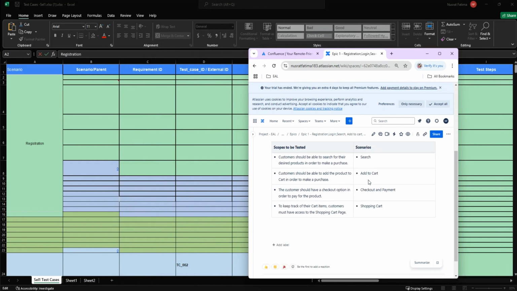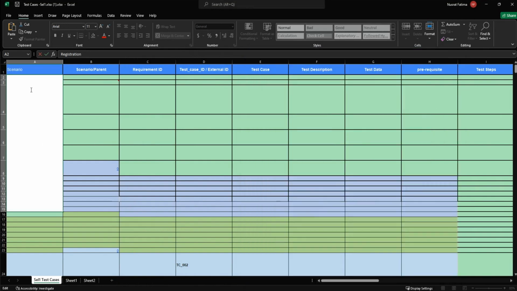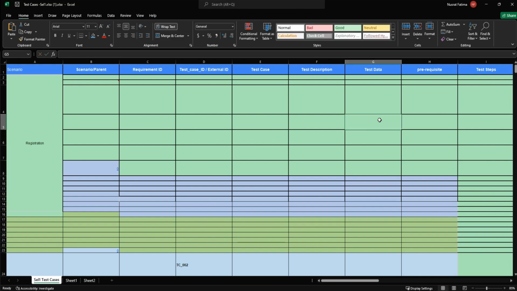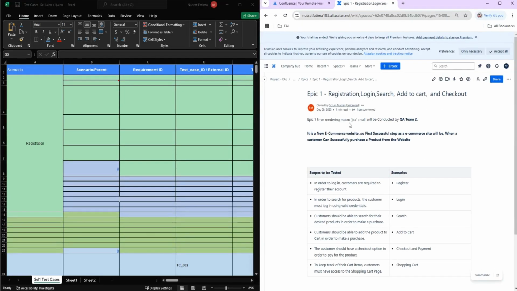Okay, so first we have our registration. I already wrote that down. This is our scenario, so no, this is not scenario. We will first write the epic. This is the epic, and this one is the scenario. All right, so let's write down this portion here.